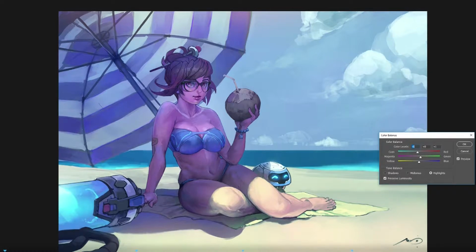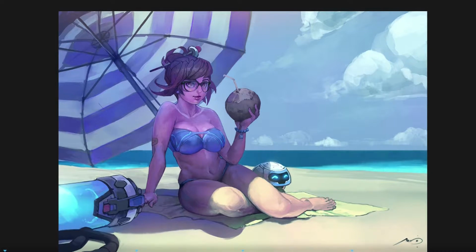And I'm not changing the highlights. I'm not changing the light source or anything like that. All I'm doing is just slightly tweaking the colors that were there already. Now, all of a sudden, it doesn't feel like it should be as warm, as comfortable in this environment, just because of a small color change.